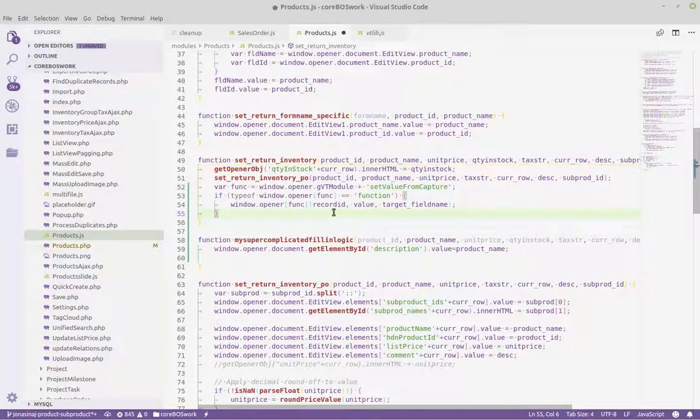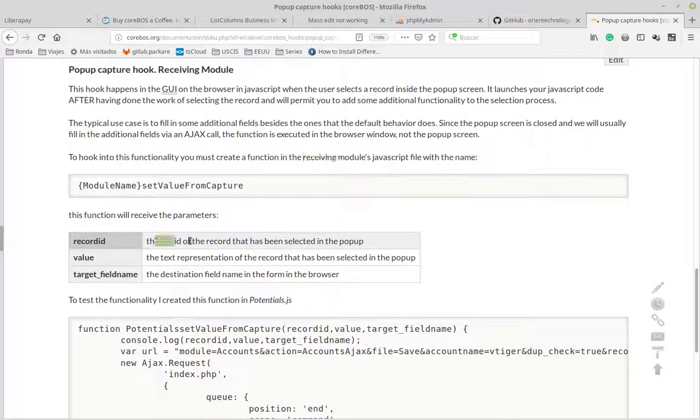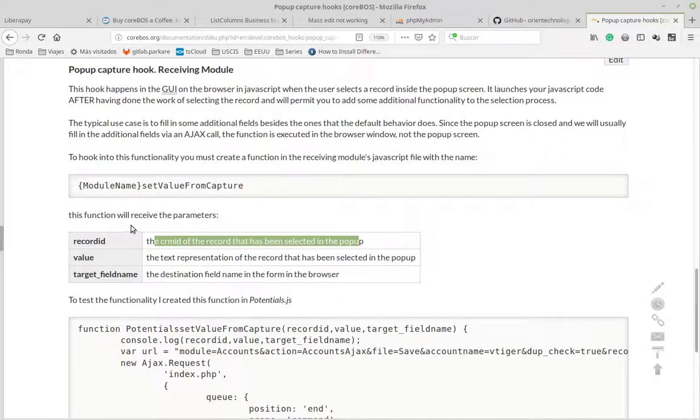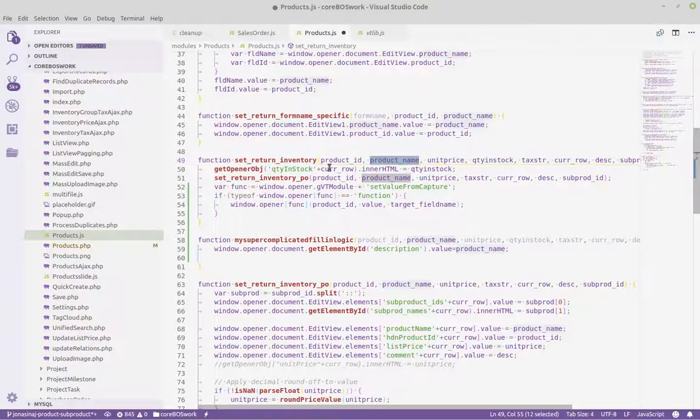And now we have a little problem here because we have to see the record ID, the value, and the target field name just to maintain the consistency. Okay, so I understand that the record ID, let's go over to the documentation and make sure. The record ID, the CRM ID of the record that has been selected in the pop-up. Okay, that means that that is the product ID. Product ID is the ID of the one the user actually selected and clicked on. So now I have that. Okay. The next one is value, the text representation of the record that has been selected in the pop-up. Okay, so I understand that's the product name or something like that. So I have the product name.